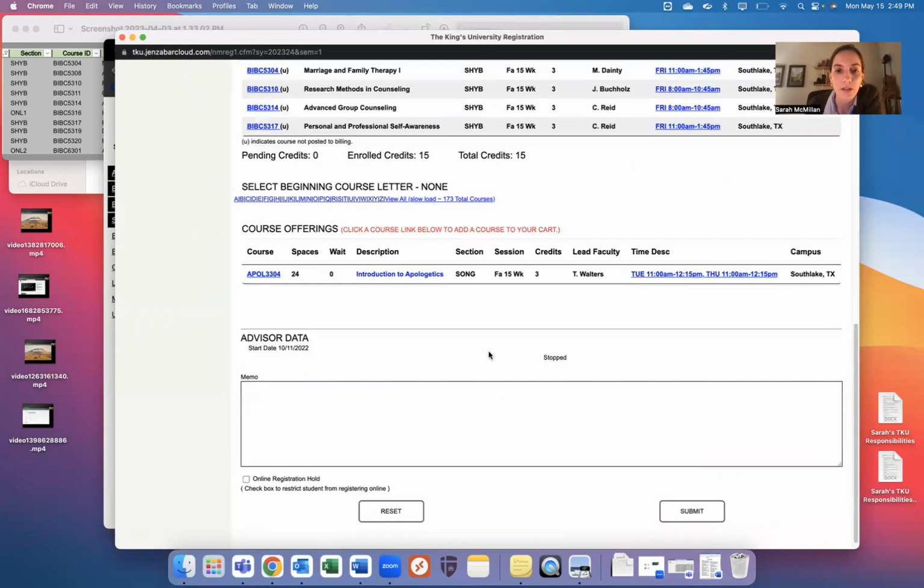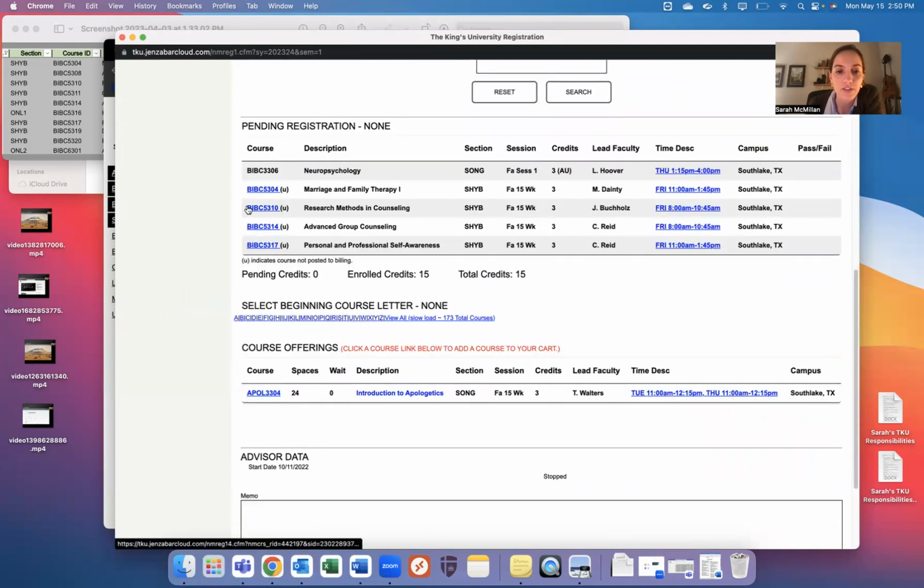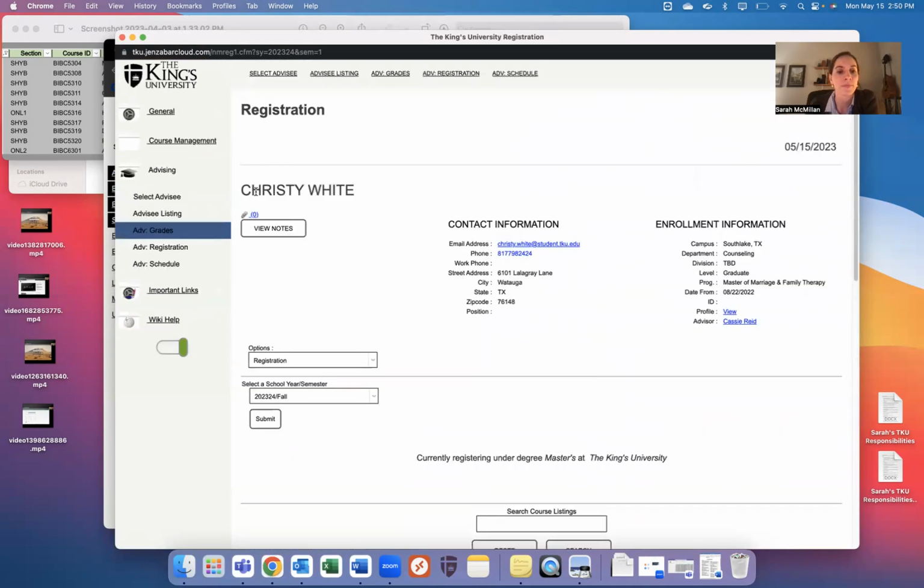Alrighty. And that is how you do it. If somebody needs to remove one, they can. You just hit this little thing here. But she's good to go. Alrighty. And that is it as far as the advising goes. Like I said, if you have questions, Christy Luth is the expert.